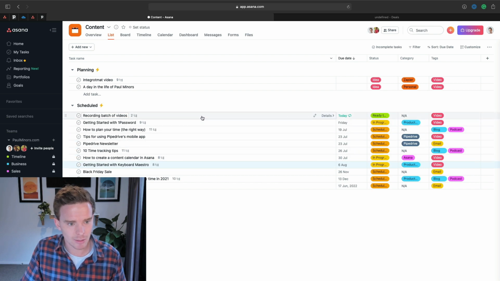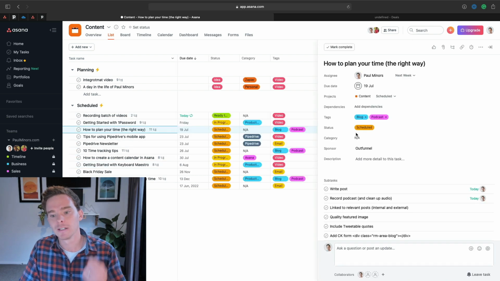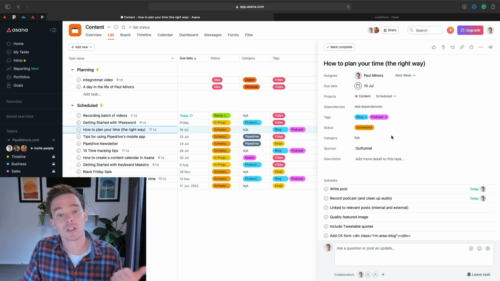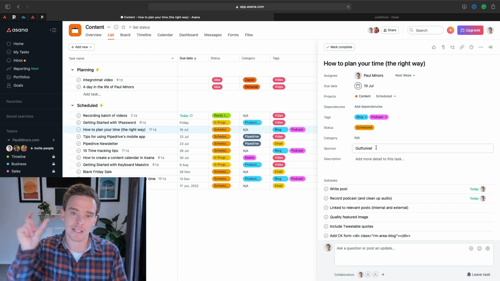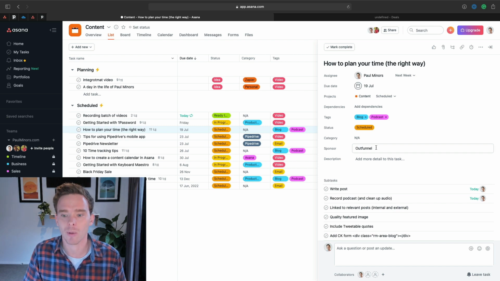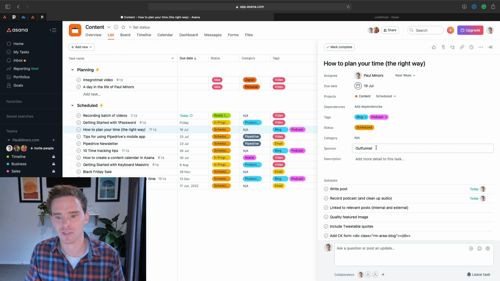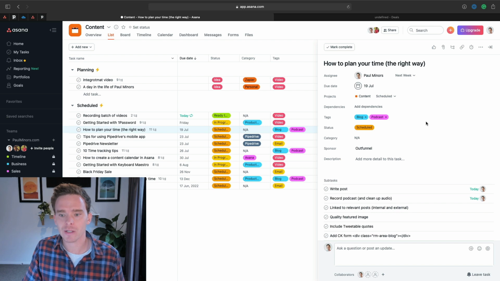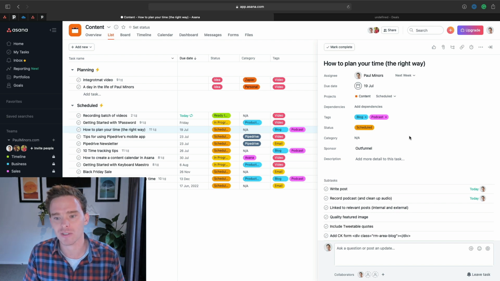And so let's look at how to plan your time. This is a blog post that I'm working on, and it's going to be a podcast as well. And you can see here I've listed OutFunnel. OutFunnel is the sponsored slot that is going to be occupied in the podcast episode. So those are a couple of the custom fields that I use just to add some extra information and track the status of each piece of content.